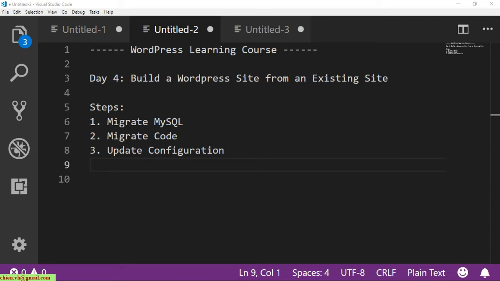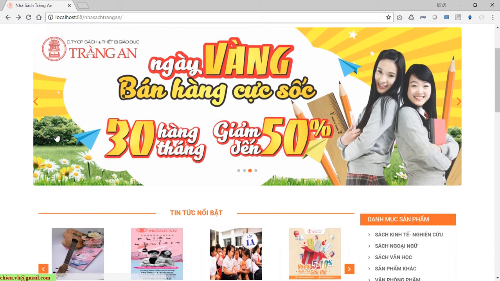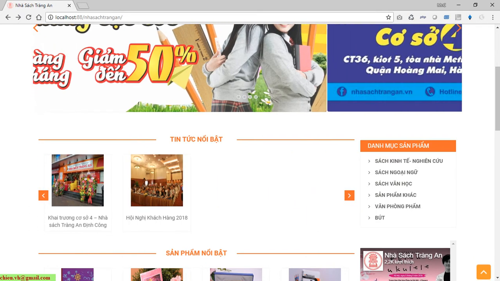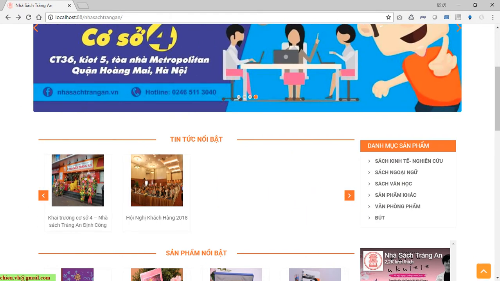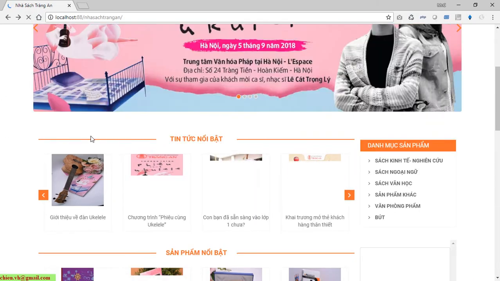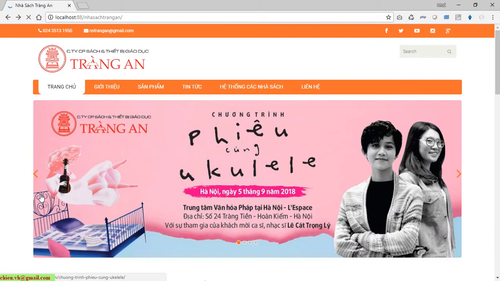Firstly, I will show the demonstration of the current site we are using to do the migration. This one is an example of the WordPress site I'm using here. It is running under the localhost, and the language in this site is Vietnamese.